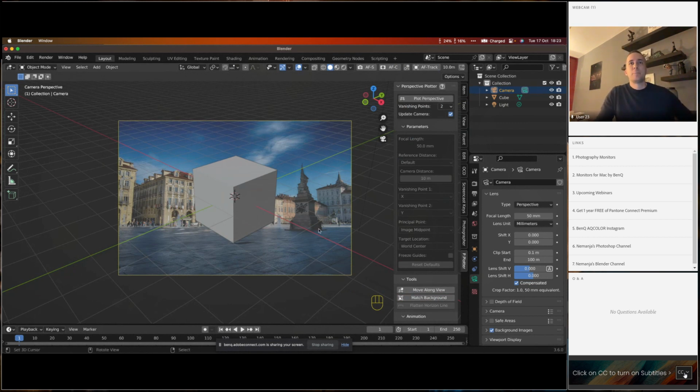And we want to match the three axes, X, Y, and Z axis. There are three axes in Blender, or any 3D software, that you manipulate the object with, like in any 3D space: width, height, and depth.